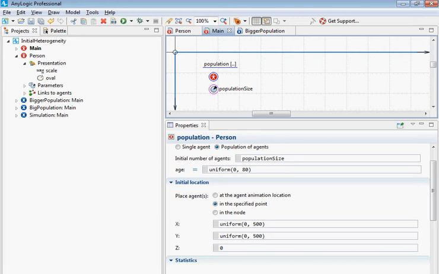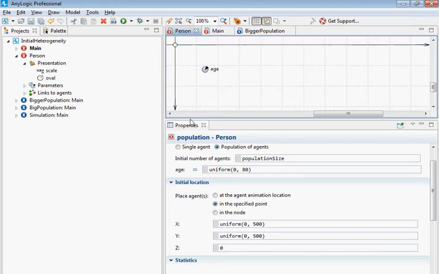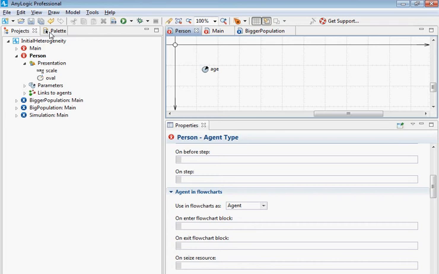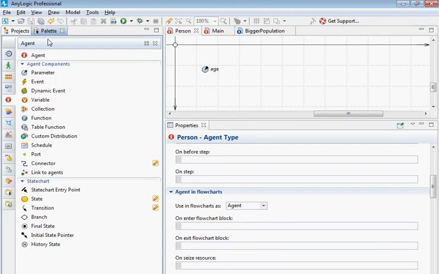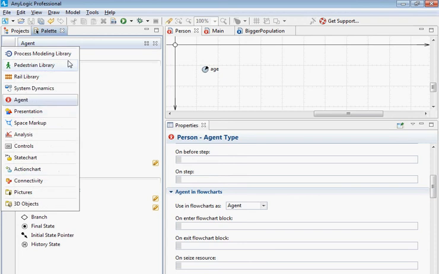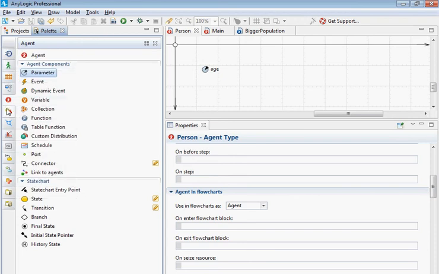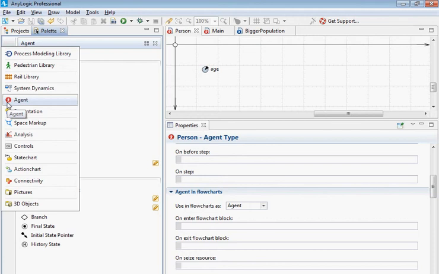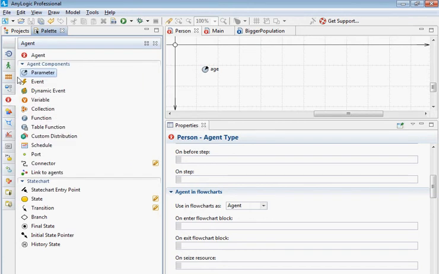What thing do we need to go to add in a sex associated with each person? Where would we go in this model? Go to person. And what would we add to person? A parameter indeed. Where do we find a parameter? In the palette. And where in the palette? From where does it come? An agent, yeah. And we drag in parameter here.